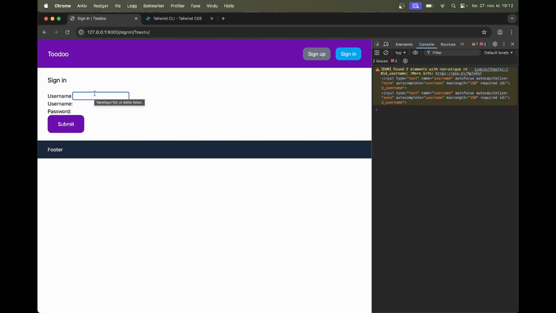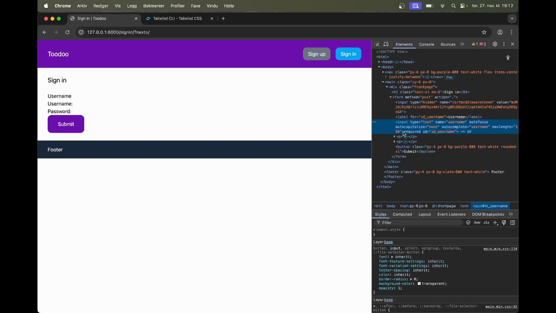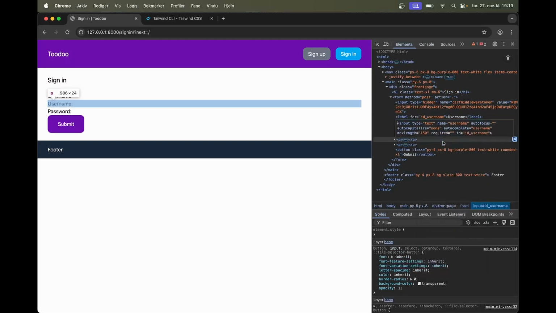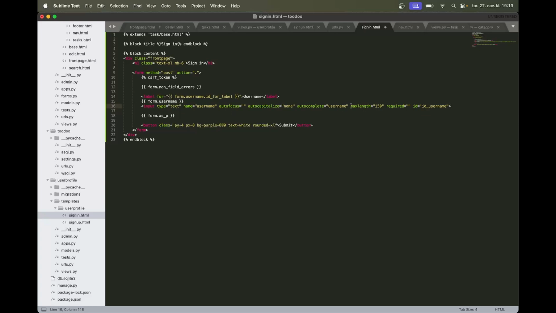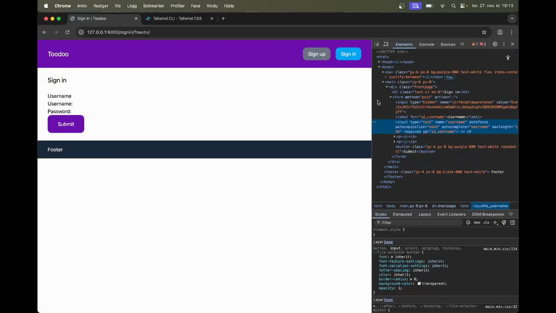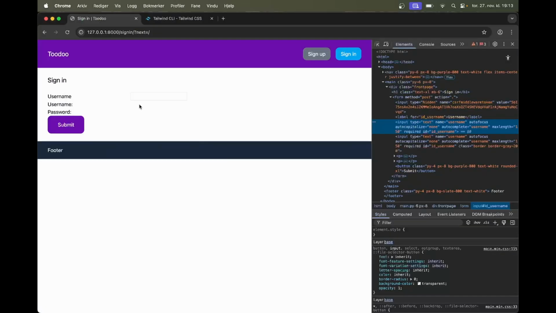So how do we style this? If I inspect this, I can see that the HTML for this looks like this. I can do this if I wanted to, and then add classes here. For example, border gray 200. There it came. So this is probably not the best way to do this. We would like to be able to add classes to this using Python. That's the cleanest way to do this.